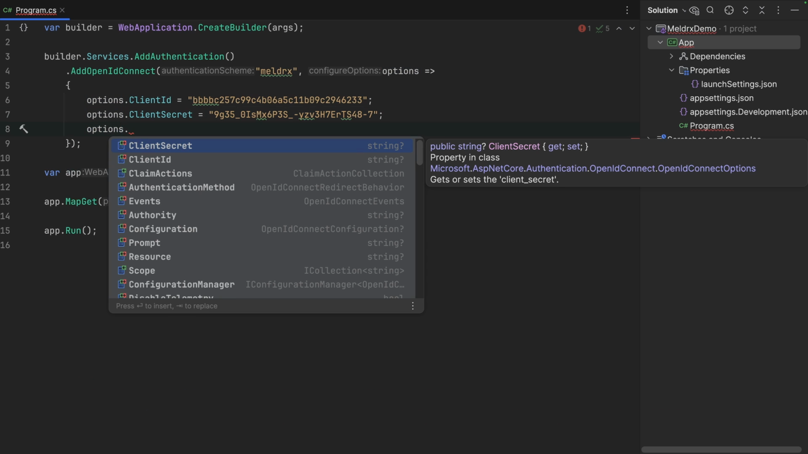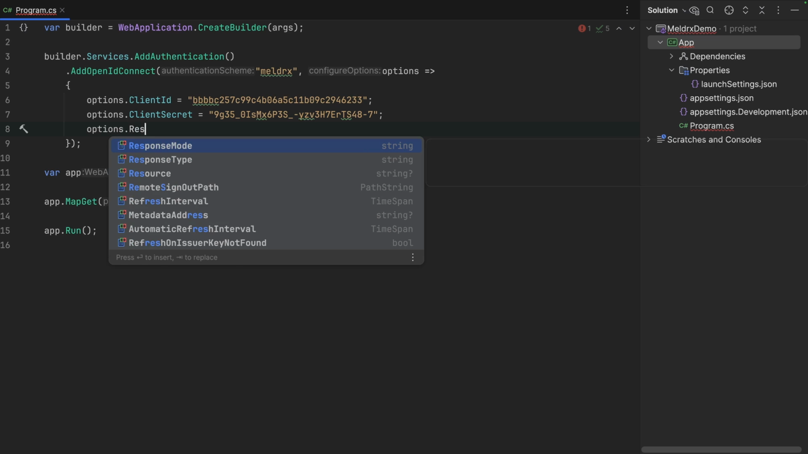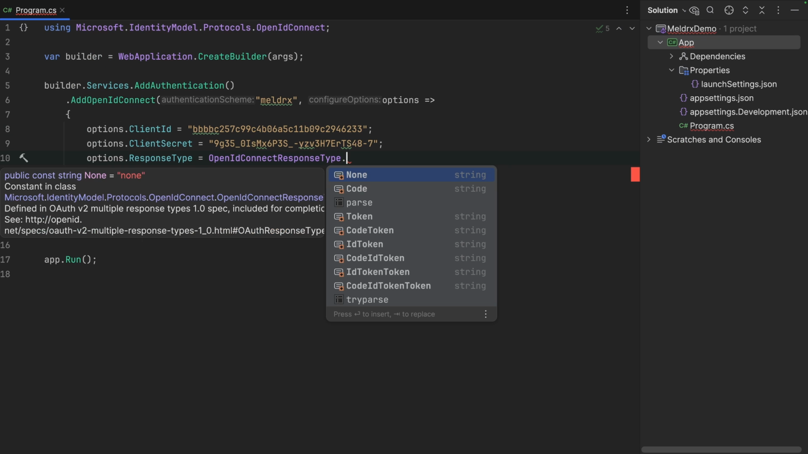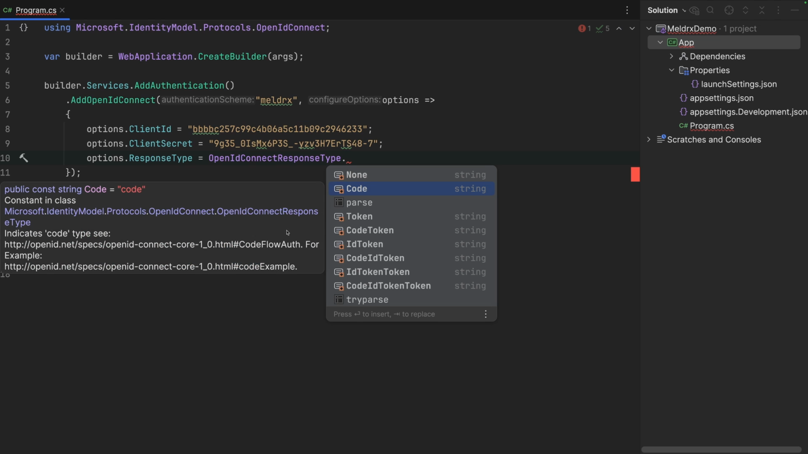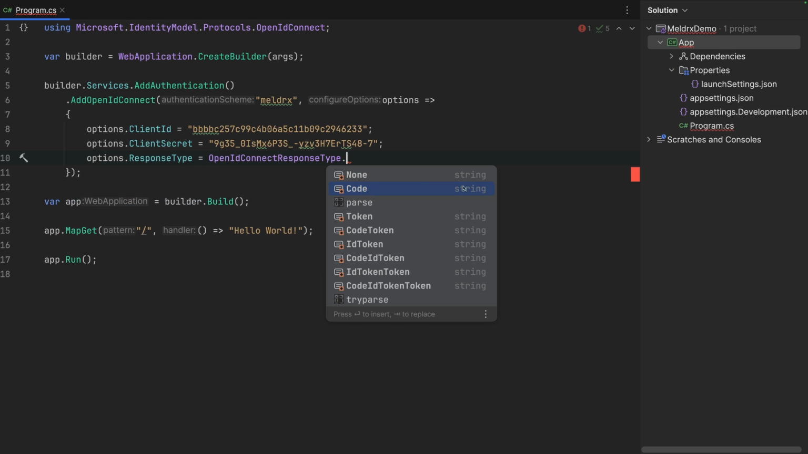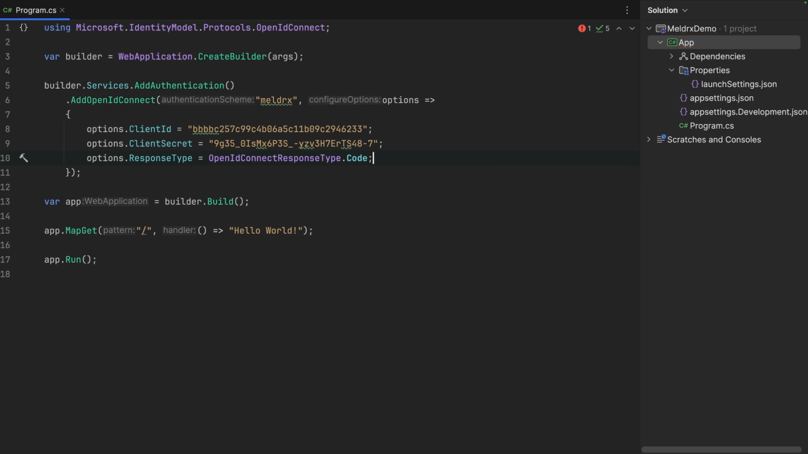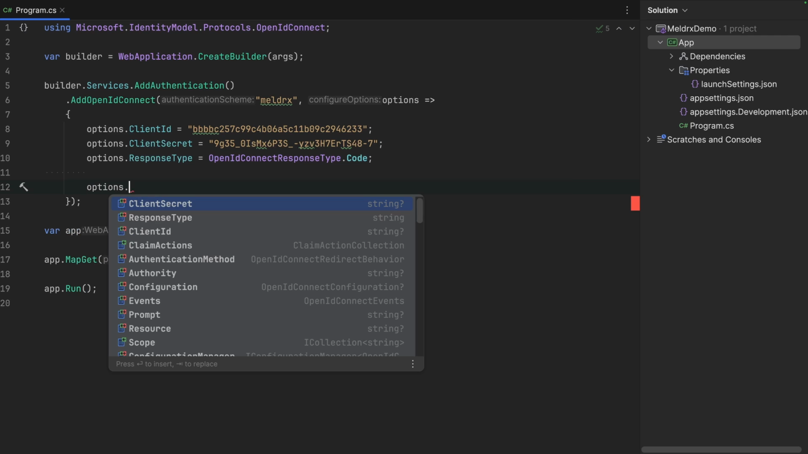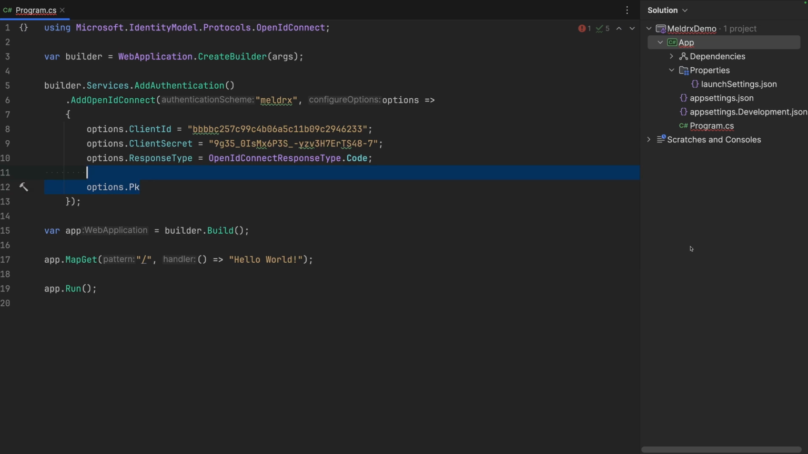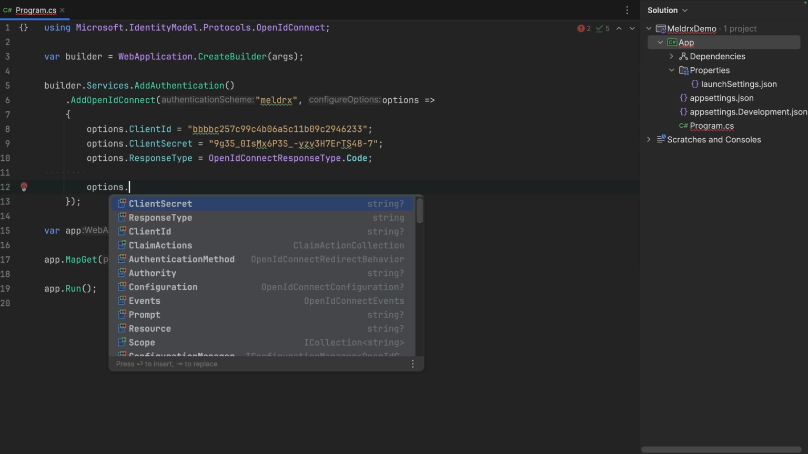Other things that we want to specify in here will be the response type. So the OpenID response type is going to be code. I think by default, ASP.NET Core sets this to id_token, but we are going to set it to code. Our authentication server at MeldRx uses PKCE. So if you look at the option for UsePkce, you can see somewhere it says that this is going to be enabled by default, so we don't need to touch that.